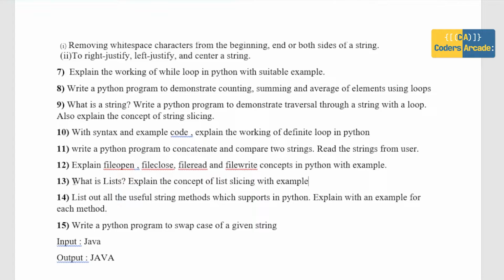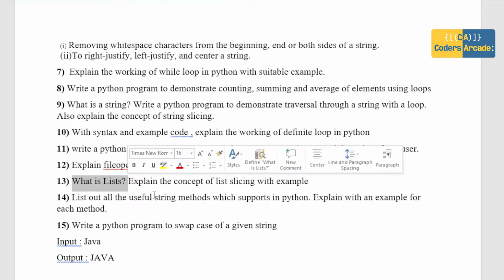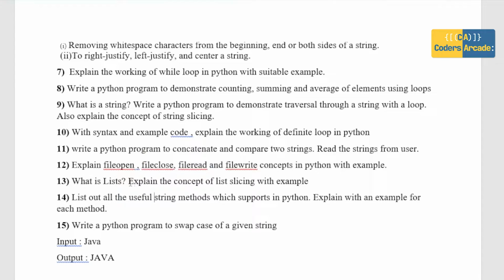And after that, 13th question, what is list? And explain the concept of list slicing with example. You have to explain the concept of list slicing with example. And list out all the useful string methods. This is the 14th question. List out all the useful string methods which are supported in Python. Explain with an example for each method. For each method, you have to write an example.